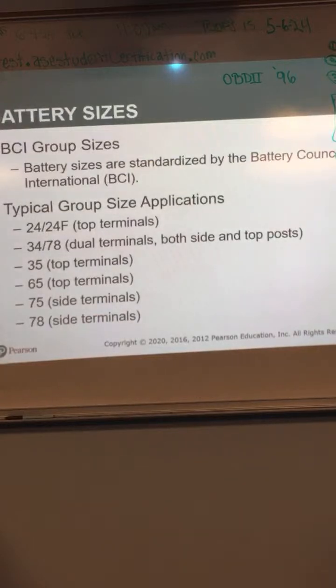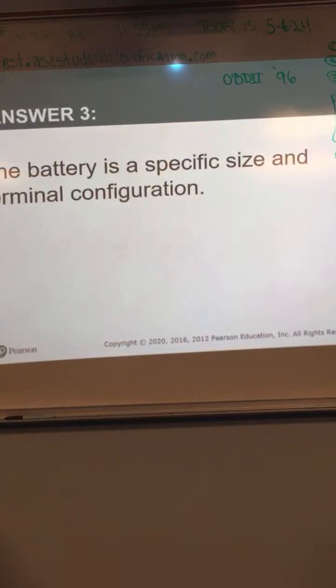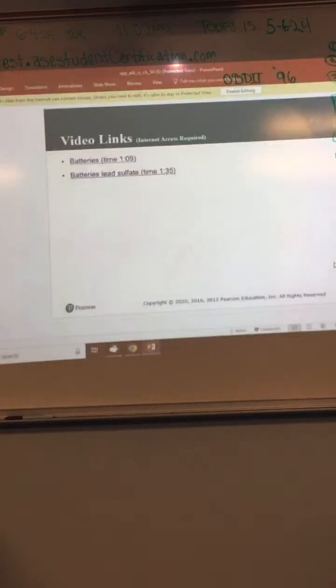Okay, batteries are grouped into sizes, standardized by the BCI, or Battery Council International. Typical group sizes are 24, 34, 35, 65, 75, 78. The basic configuration of the battery size and terminal location is how that works.